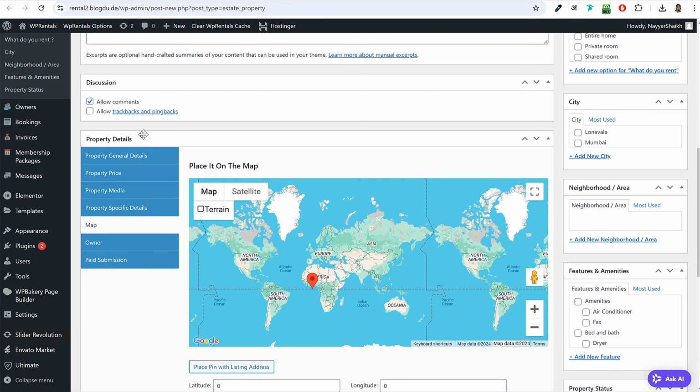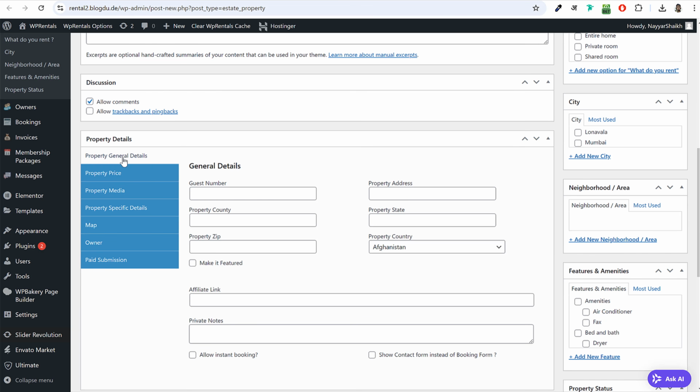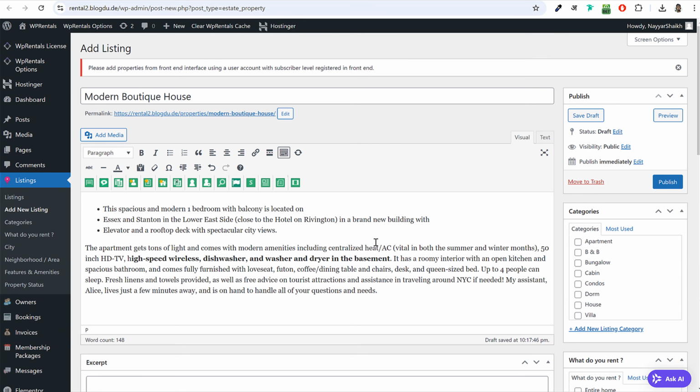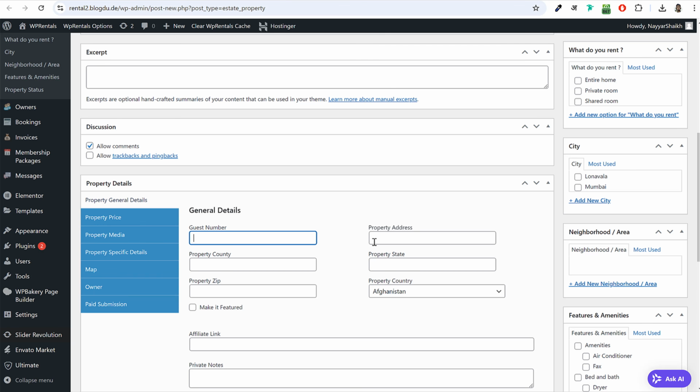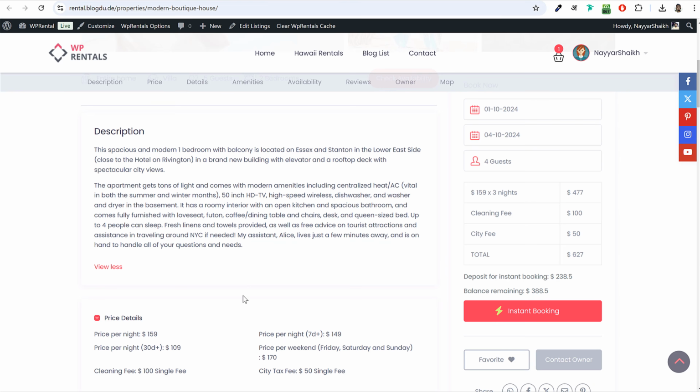Then if you scroll down, you have property related things. First we have property general details. How many guests can this property accommodate? So maybe a total of 8 people. Now what is the property address? You can add the address.